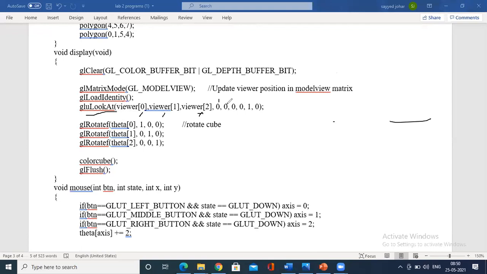X min, x max, y min, y max, z min. We'll set this to 1 by default. I'll explain why this is set to 1, and how the lookAt function works and what the parameters for the lookAt function are. The rest of this is the same. What is the rest? That is the rotation. The rotation is the same.